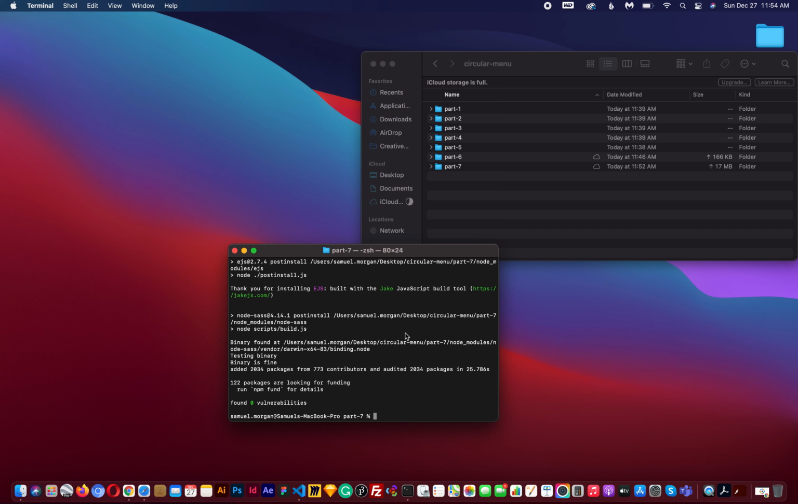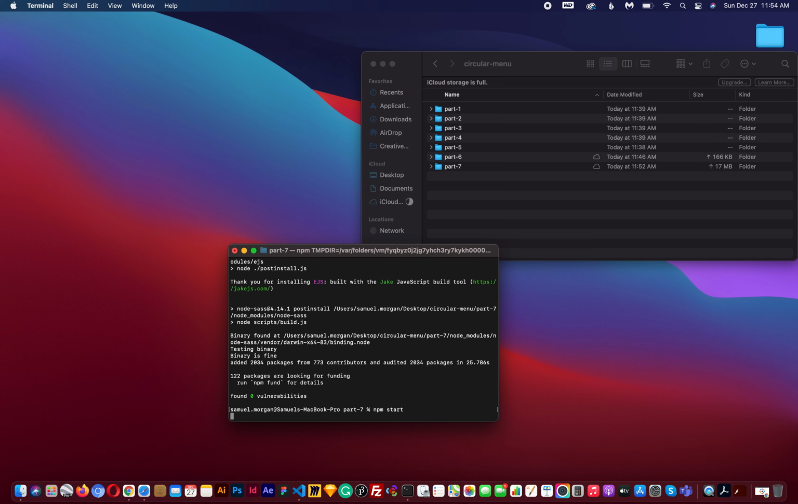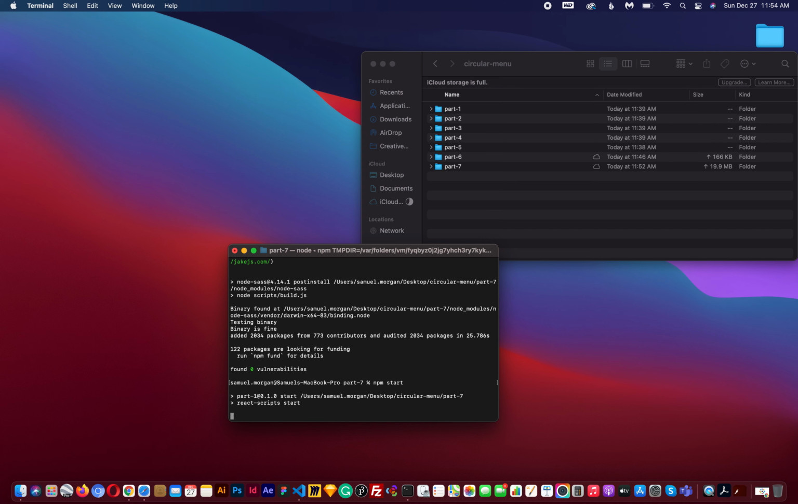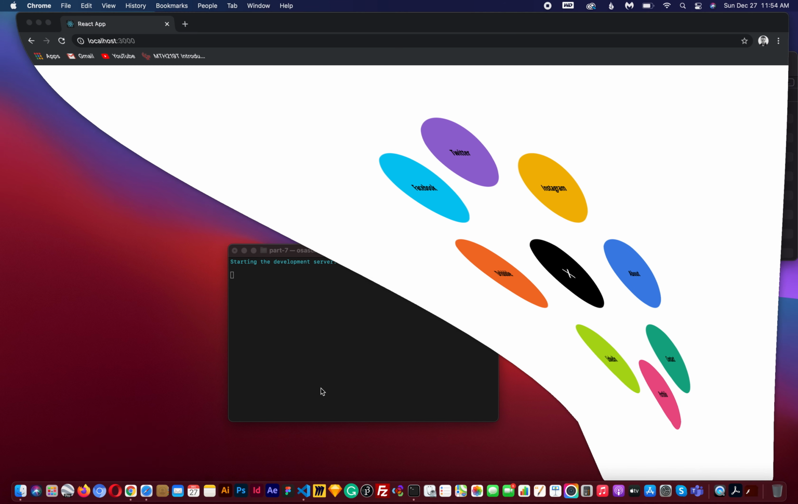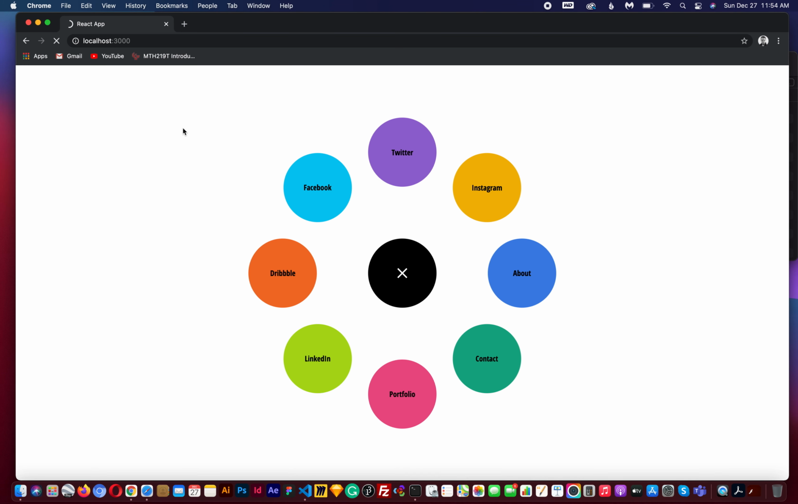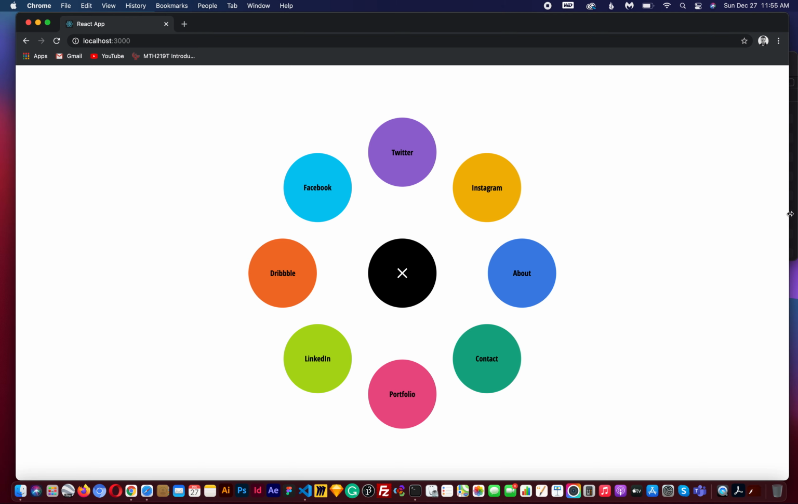Okay, our node modules folder is now done installing. All we have to do from here is run npm start to see our project inside of the browser. That might just take a minute here. Still loading up there. Let's try a hard refresh. And there we go. If I open this, everything works as before.